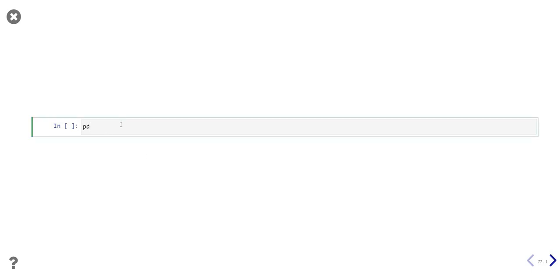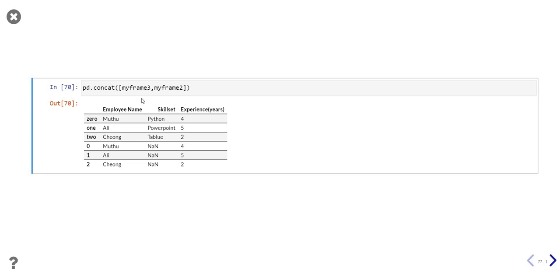Let's try this. So pd.concat of my frame 3 with my frame 2. Oh, sorry, forgot the square bracket. Yeah, so you're able to concatenate these two frames, but my frame 2 only has two columns. It doesn't have the skill set column, so that's why you see that there are no values displayed here. You're still able to concatenate.